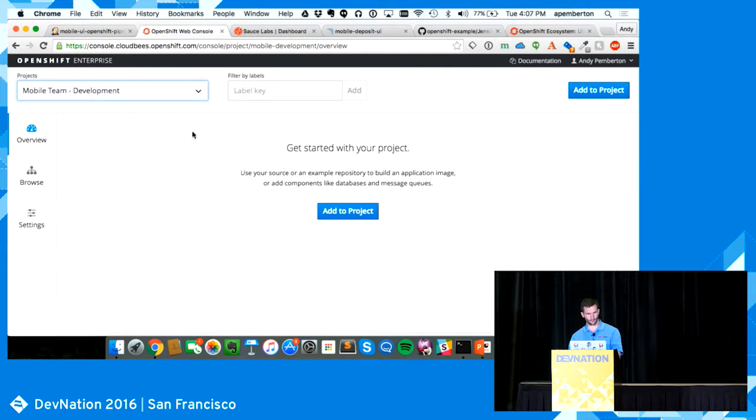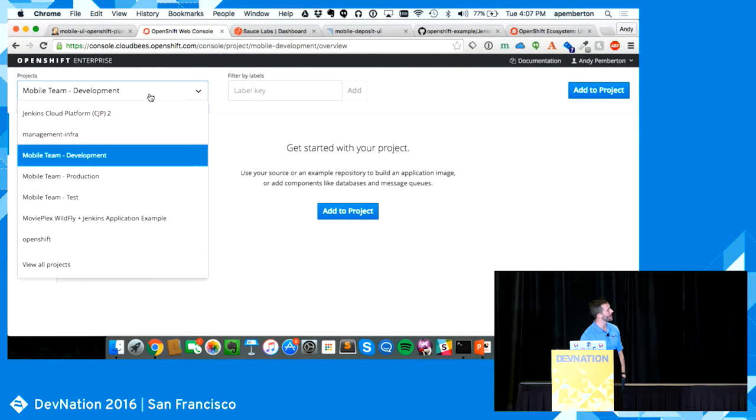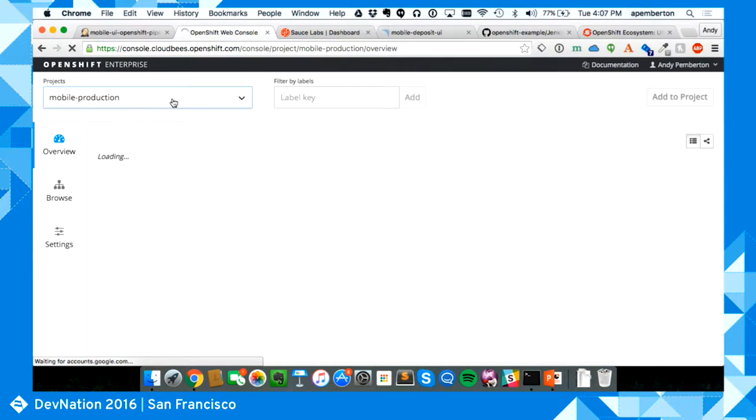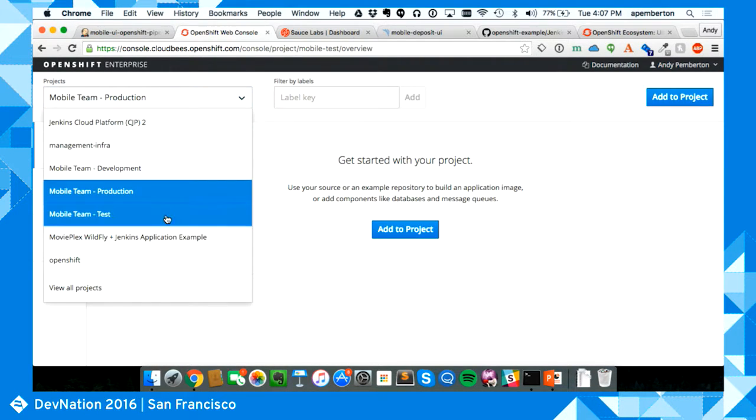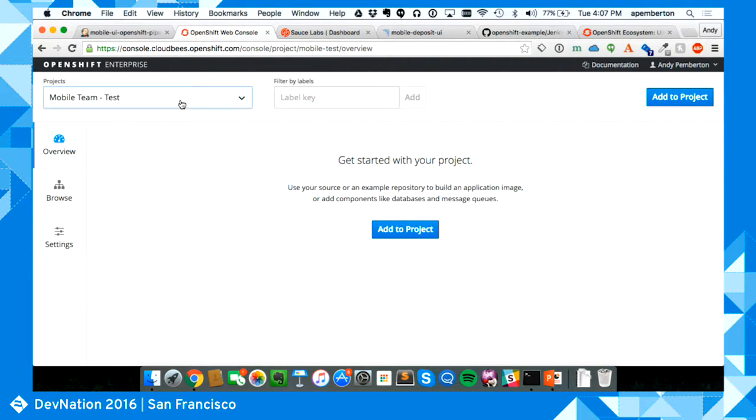If I jump over to the web console, here we are. We have a couple of different projects out here. You can ignore all of these except for dev, test, and prod for this mobile team thing. But the important part is they're empty. There's not a whole lot going on with them right now. So yeah, all of these are empty.